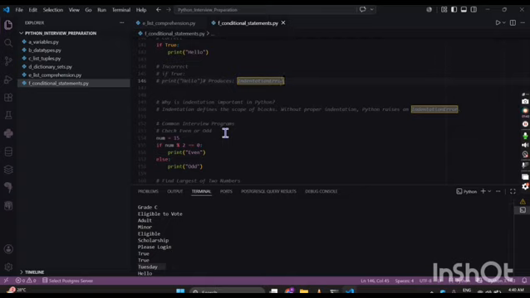Now comes common interview programs. Some common interview programs that you get. Before getting into that, if someone asks why is indentation important, it's because it tells Python which statements belong to a particular block. Okay. Now let's solve some common interview questions that are asked again and again.